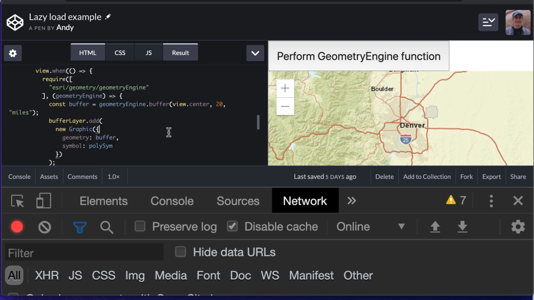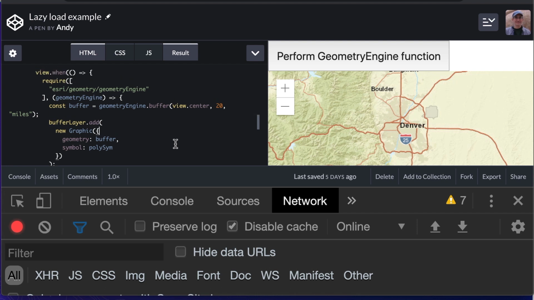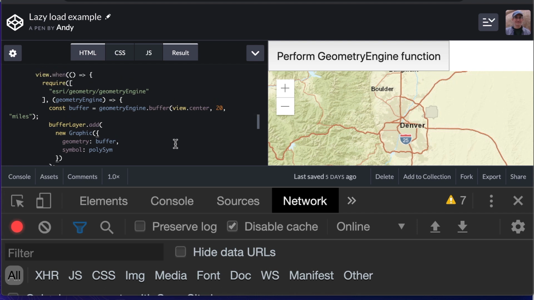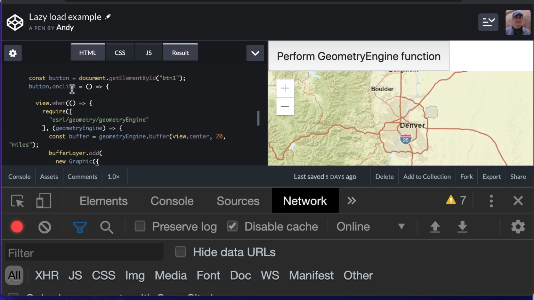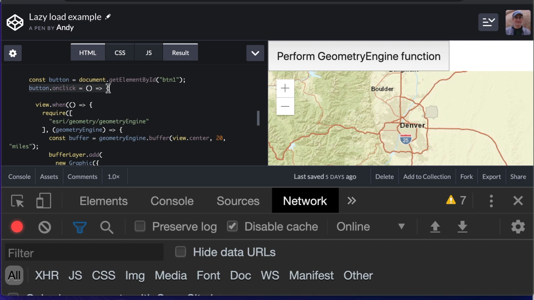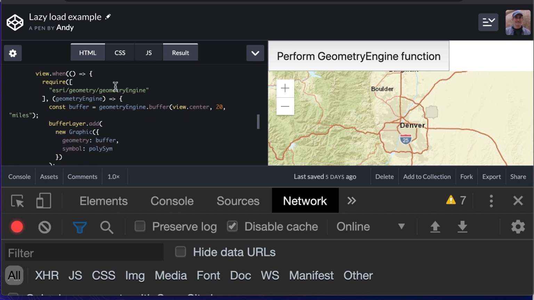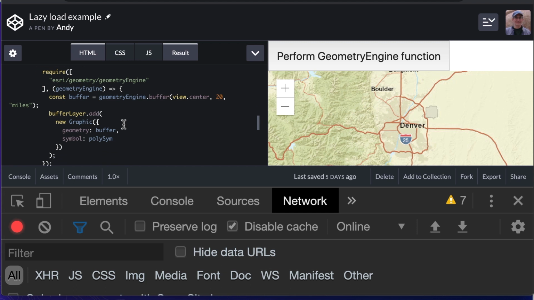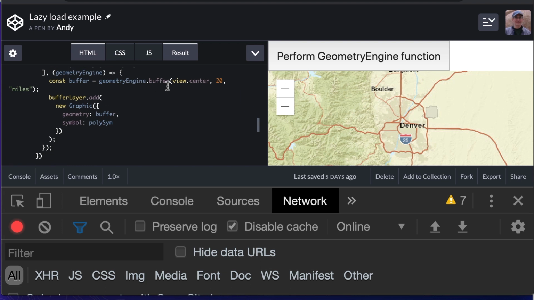Trying to adjust it. Nope, it's not going to let me adjust for the code there, so I'll just have to show it on this particular resolution size that we're using for the video capture. So I have a button, and when the user clicks on this button, I'm going to defer loading the geometry engine as shown here. I run the requires statement, which means it's going to pull down the geometry engine module. I'm going to run a buffer around the center of the view and then draw that on my map.